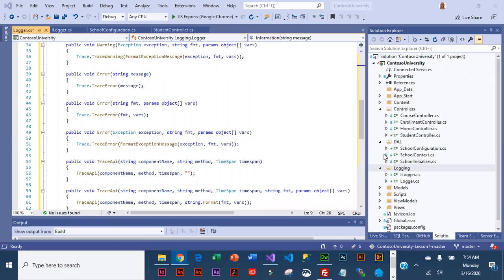So what we're going to be doing is basically creating a couple of classes in our data access layer. The first one is basically going to write an information log for successful queries. And then for exceptions, it's going to create an error log.